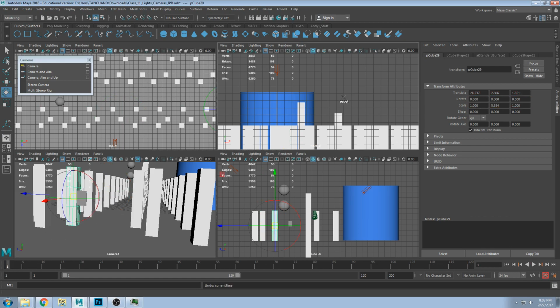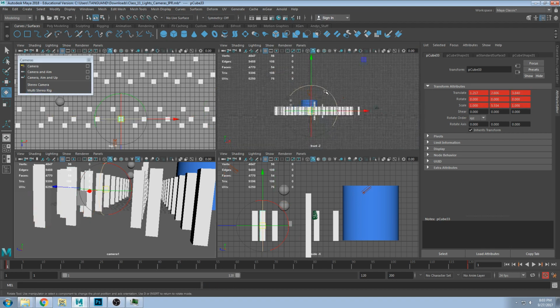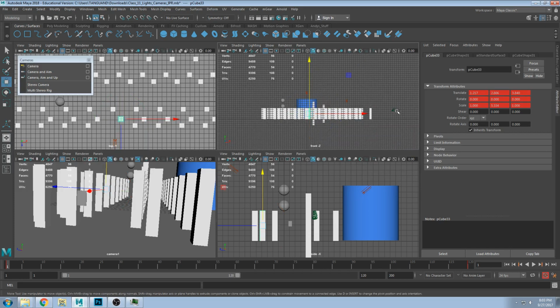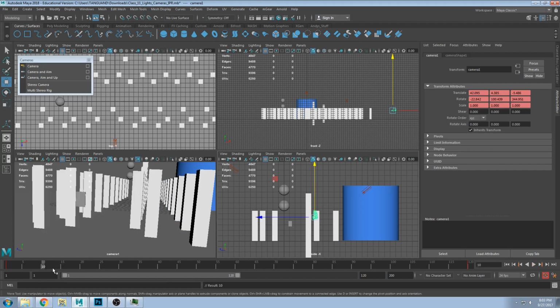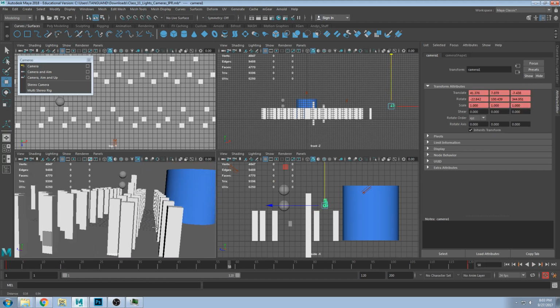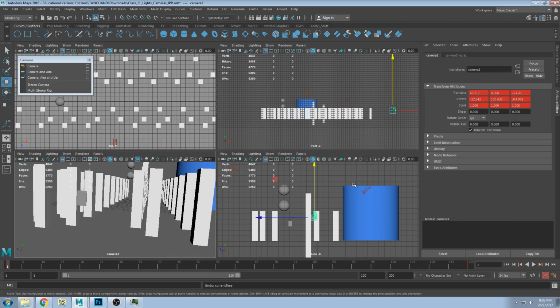Don't mind that, that's coming later, so don't worry about that part. Just for demonstration purposes, I'm going to run through this. See how it's moving here, moving through the scene. All I did was pose the camera where I wanted it to start and end, and I get animation out of it.